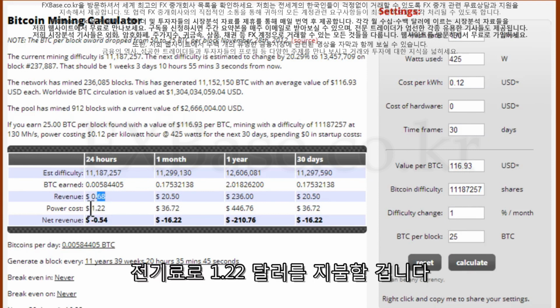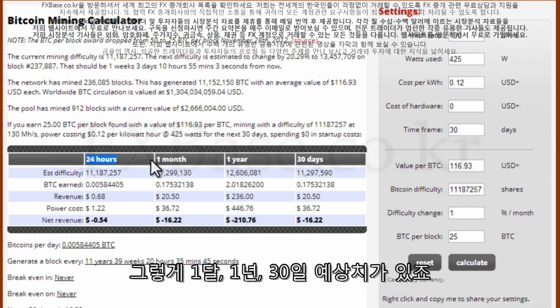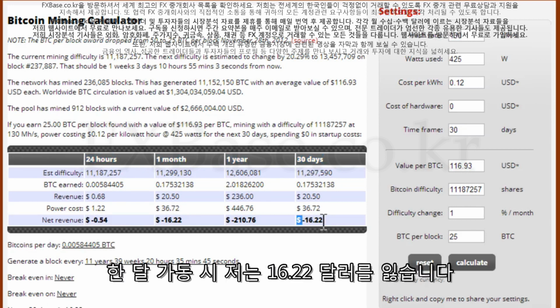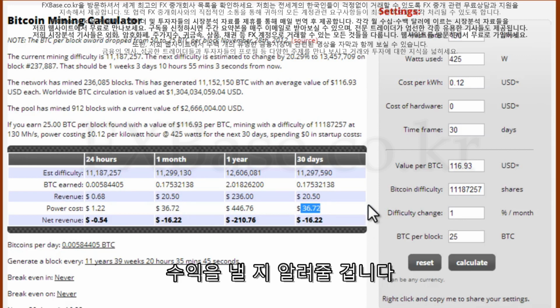But it's going to cost me $1.22 in power. So that's a net loss of 54 cents. So it looks like in 24 hours, 1 month, I'm going to lose $16 because I'm going to have to pay $36 in electricity bill. So this will give you an idea of if you're going to make any money or not.